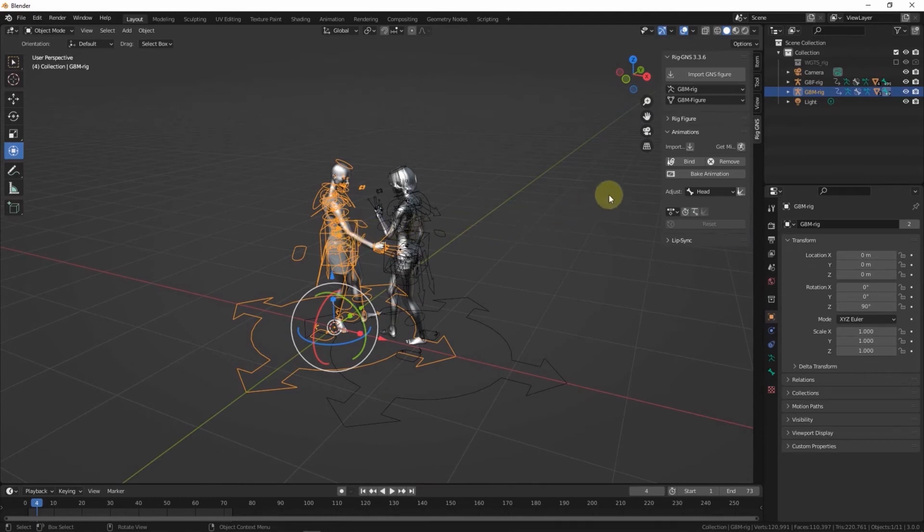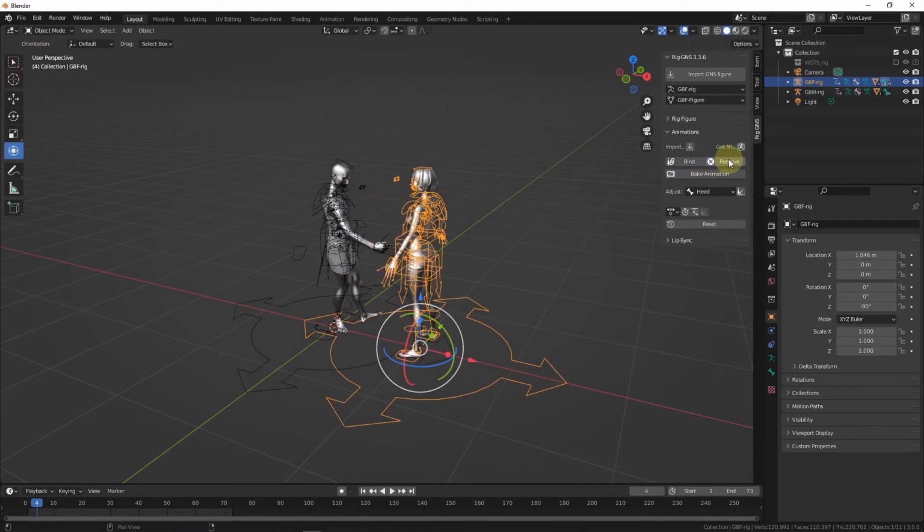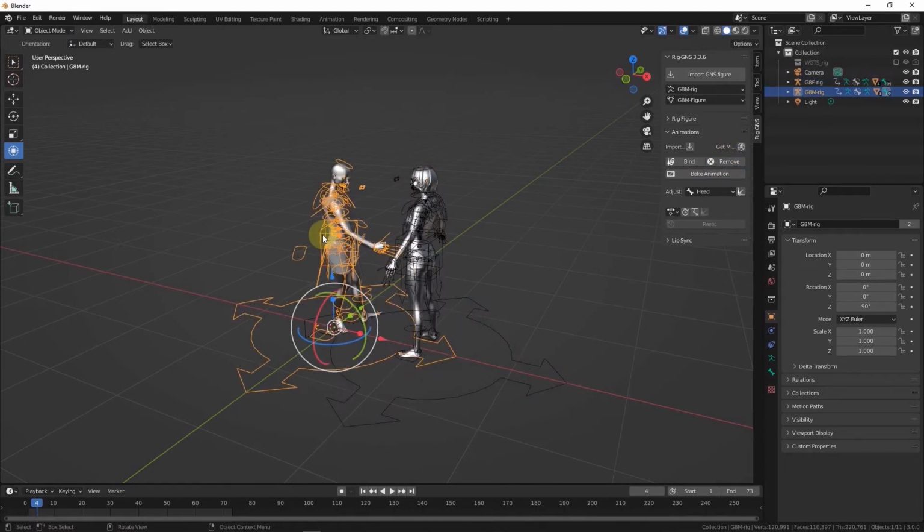So to bake the animation, I'll simply come over here and click the bake button. And of course we can remove the animations by selecting the rig and clicking remove. So it's returned back to default place. Now I want to bake the animations for this drunk walk, so I'm going to select it and then click bake animation.